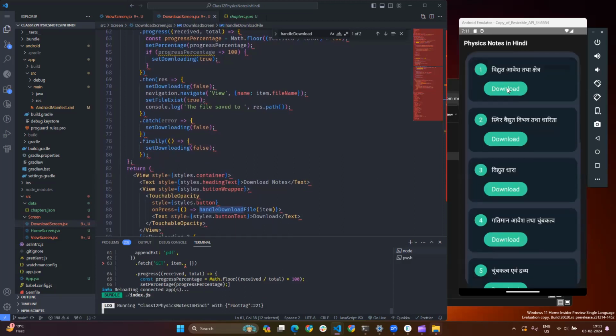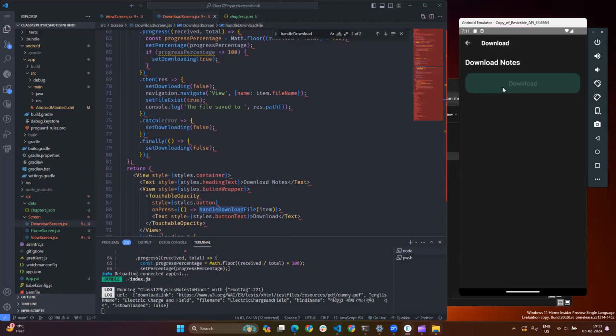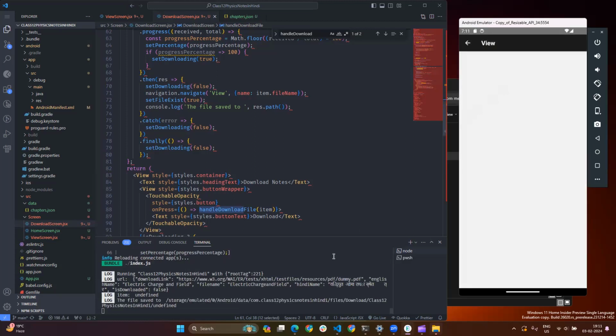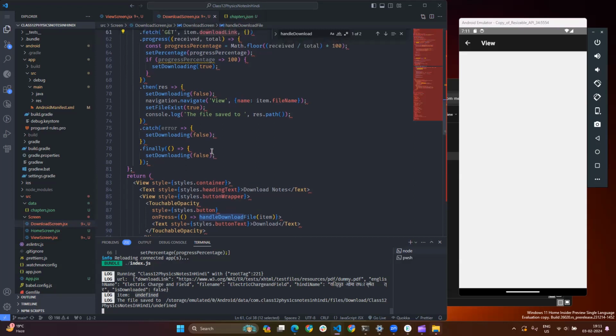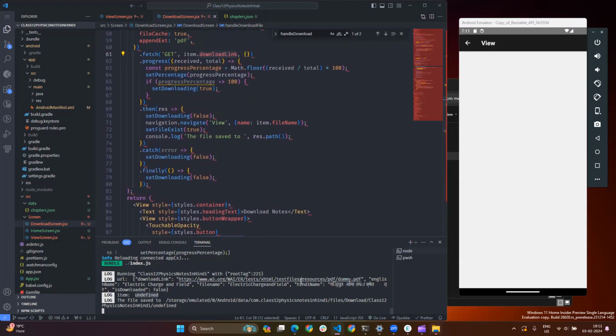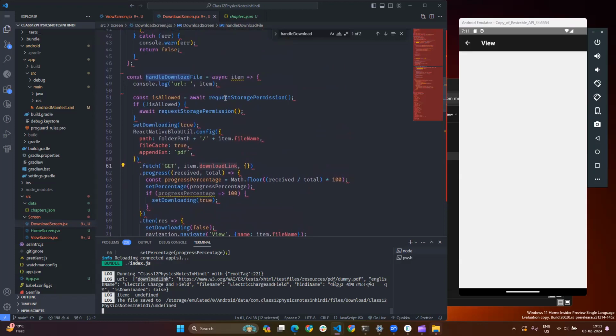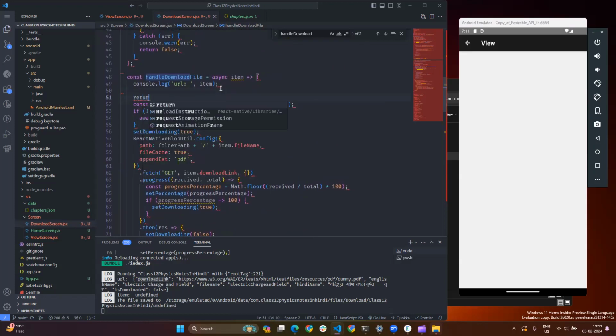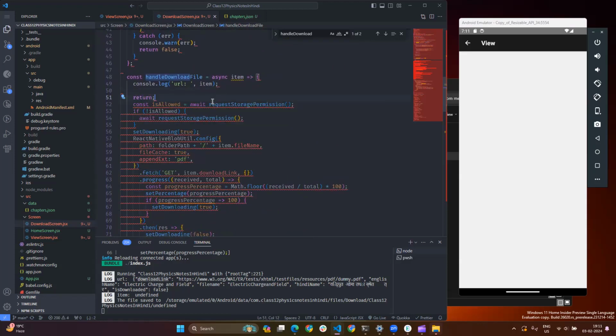Let's see quickly. So I click on download, I click on download. So we are having this. Oh my gosh. Still, I'm getting data as undefined. Item is getting undefined. Why, man? We have download link. Okay, let's return from here and let's debug it. Why are we getting it like this?